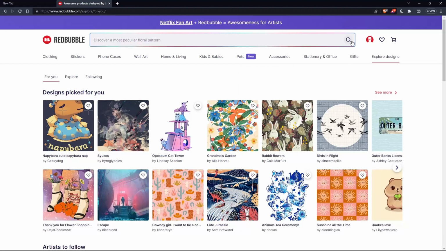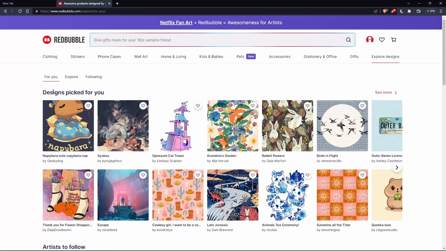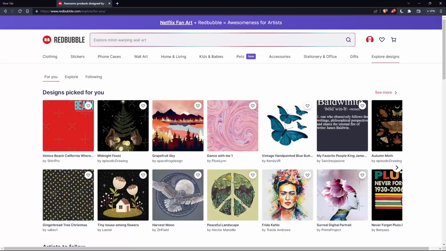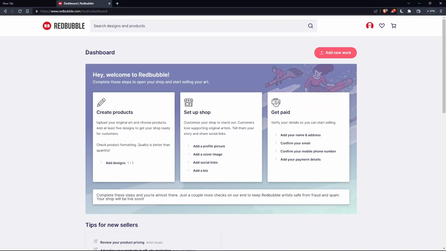Once you're logged in or you create your account, you'll find yourself here on the home screen of Redbubble. Here you'll find a lot of products for yourself on this For You page. As we said in the beginning of this tutorial, we would like to show you how to get paid. And of course, if you want to do that, you will have to set up your account. Let's click on our account at the top right corner, then click on sell your art. And here on the dashboard, as you can see, you'll have to complete these 3 steps.